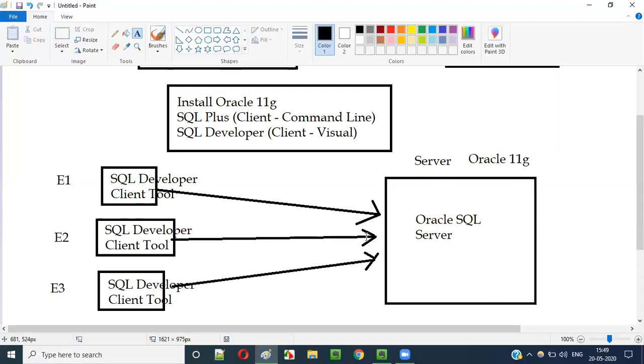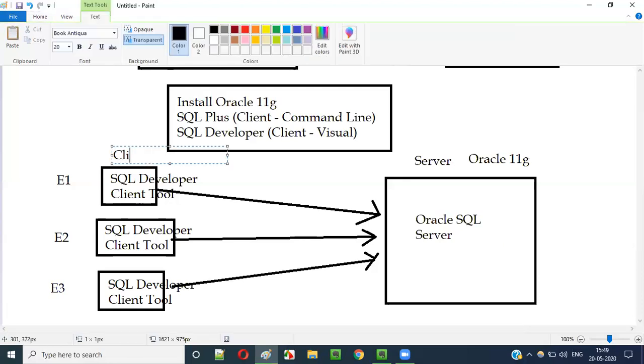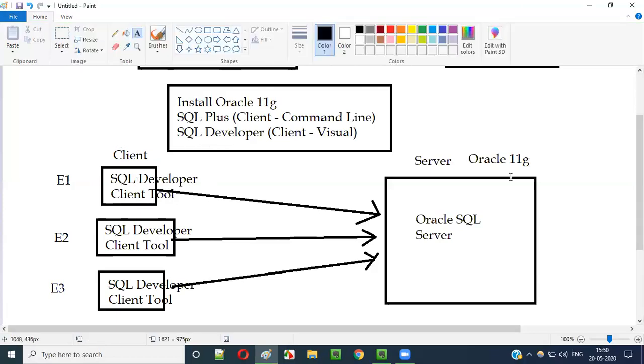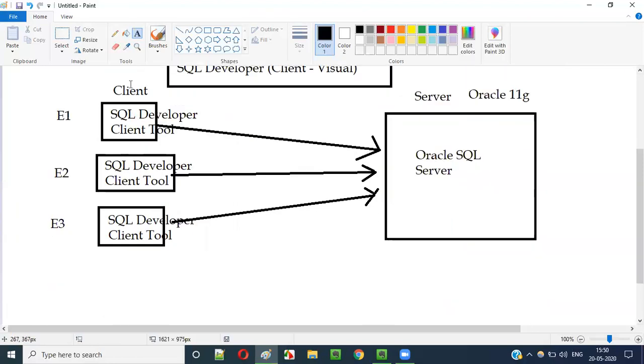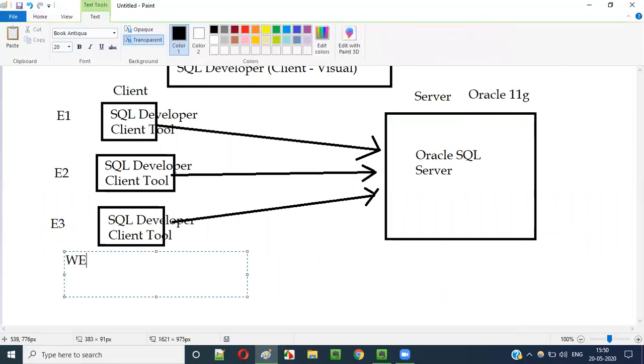Fine. Now, where do I have to type the SQL queries, client or server? This side clients are there, the SQL developer client tool. This side the Oracle 11g server is there. So if I have to execute these SQL queries, do I enter the SQL queries in server or client? We have to enter them here, guys. The queries to be executed need to be typed in the client machine. This is the first point. You type these SQL queries in the client machine itself, not the server.